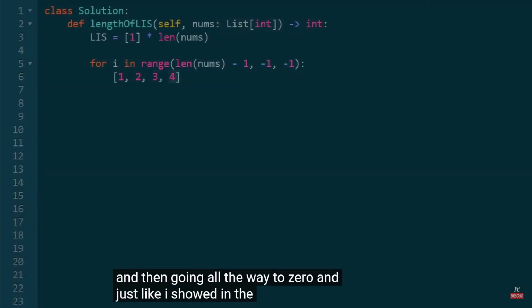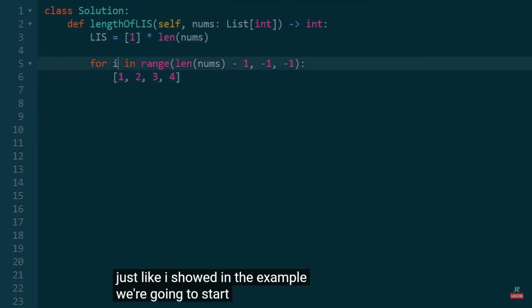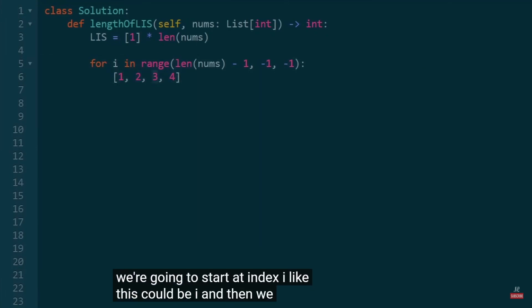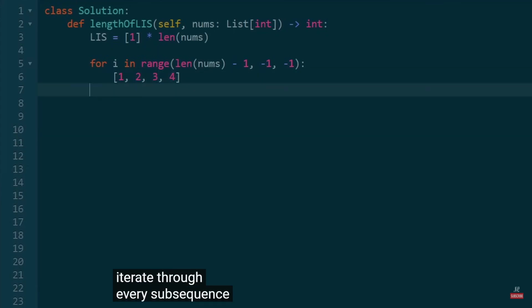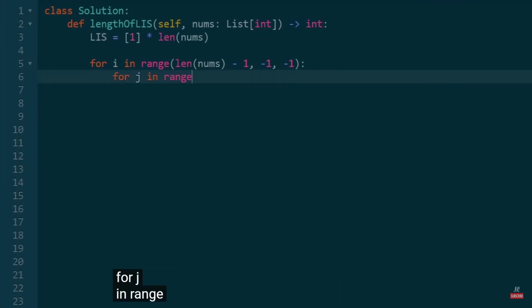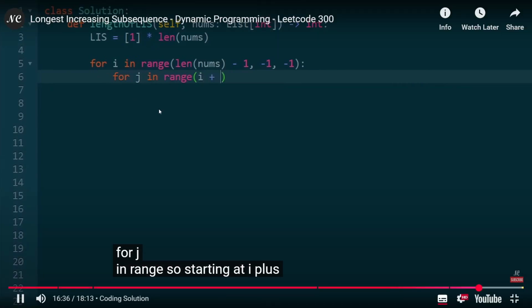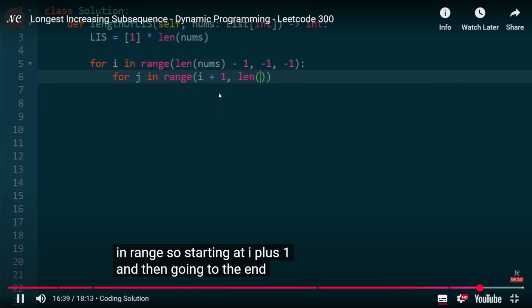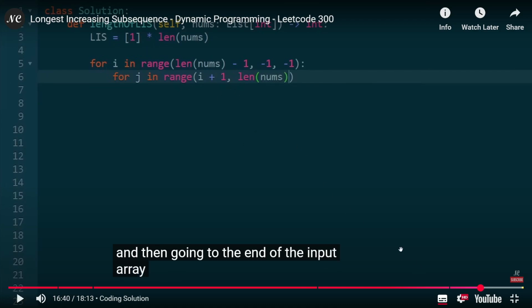And just like I showed in the example, we're going to start at index i, and then we want to iterate through every subsequence that came after it. So I'm going to have another nested loop, for j in range, starting at i plus 1 and then going to the end of the input array.